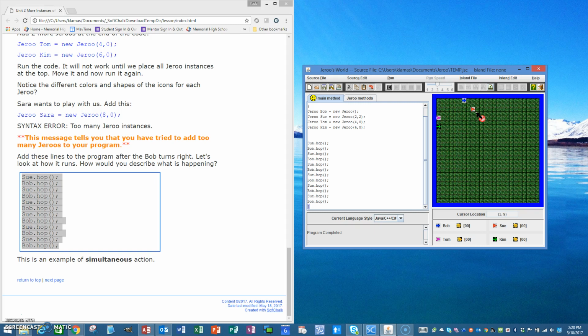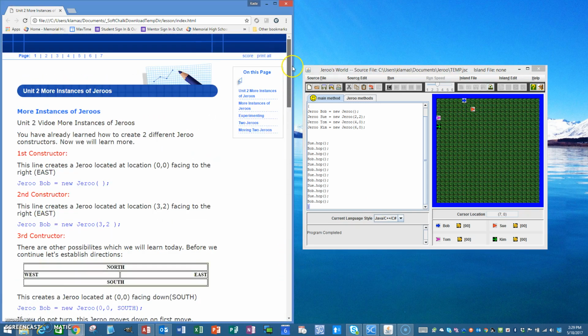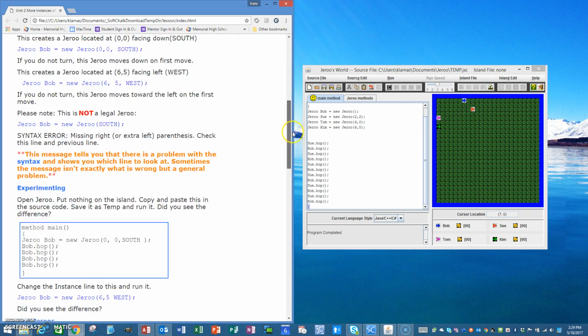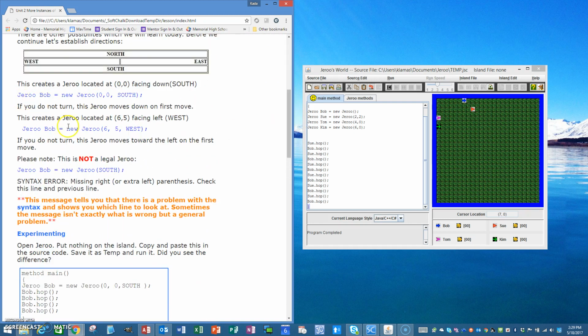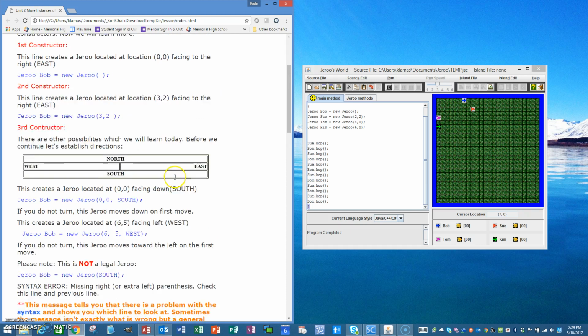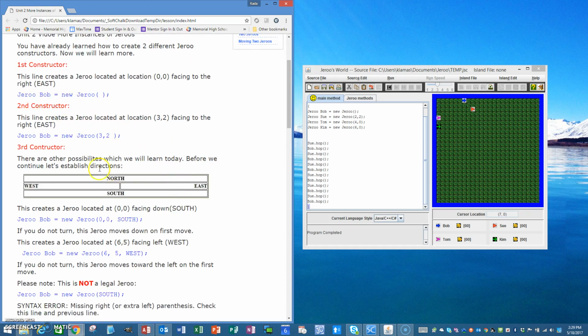And we now have 4 constructors. I'm sorry, do we have 4? Let's go back and look one more time. We have 1, 2, 3 constructors that we can use. We can use just our default constructor. We can give it a row and a column, and then we can give it a row, column, and a direction.